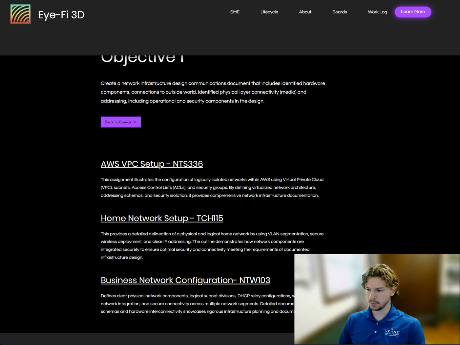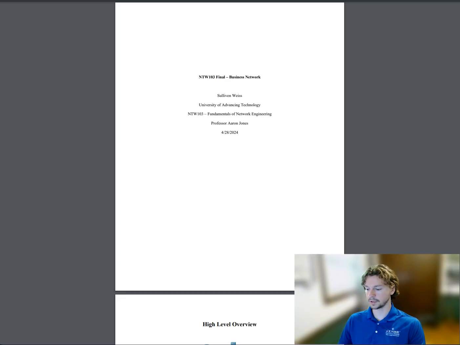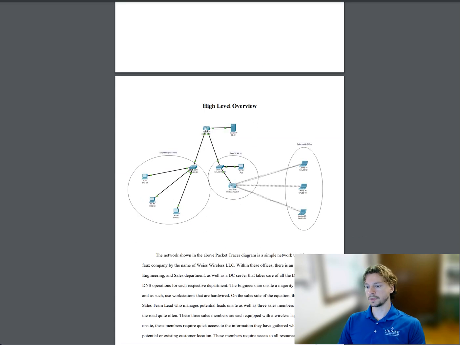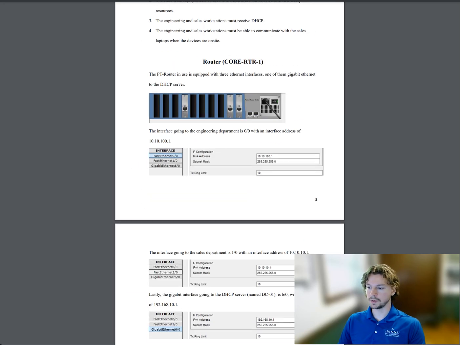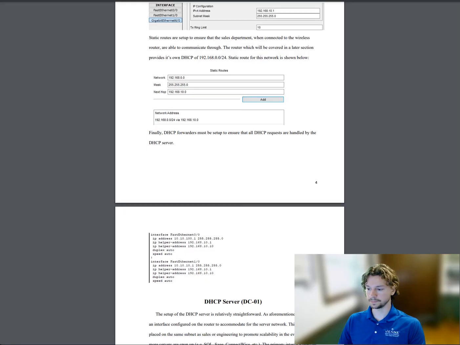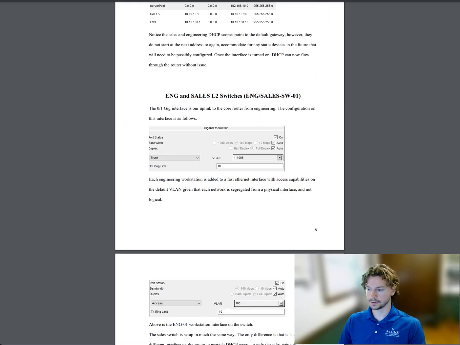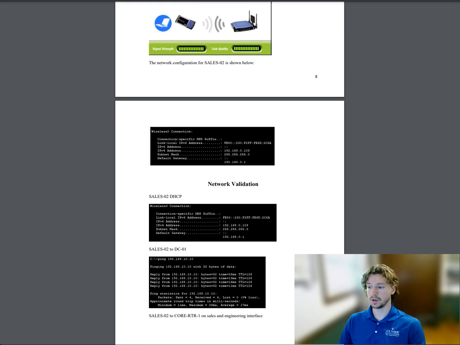Lastly, within Objective 1, we have our business network configuration, which was created with Cisco Packet Tracer. This displays how we can segregate the engineering VLAN and the sales VLAN, and we also show how we configure our router with IP helpers/forwarders for a DHCP server. We go through the entire setup from start to finish. We show how it can connect, and we validate that everything can talk to one another.